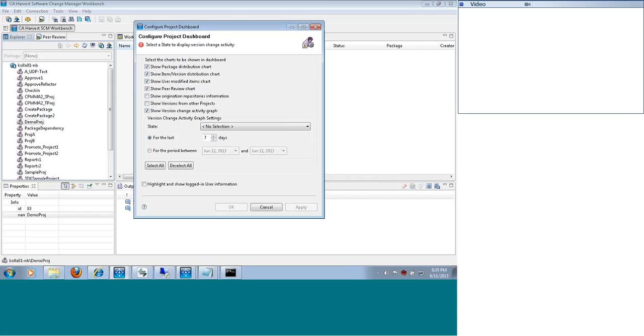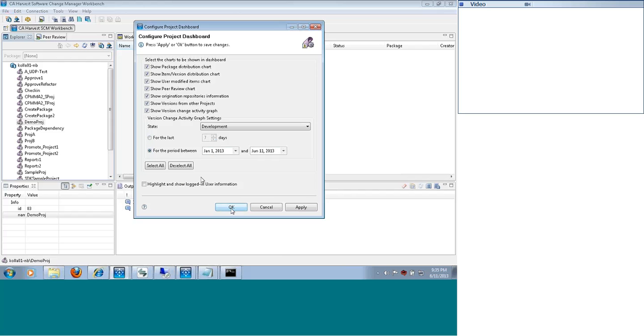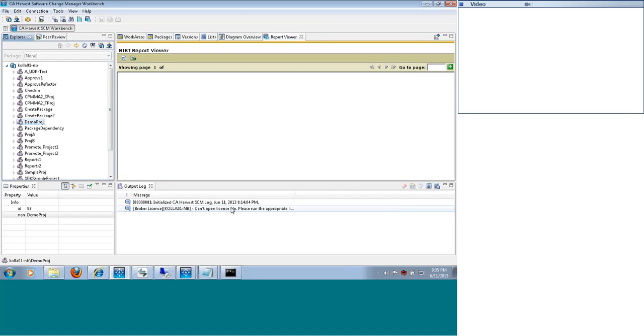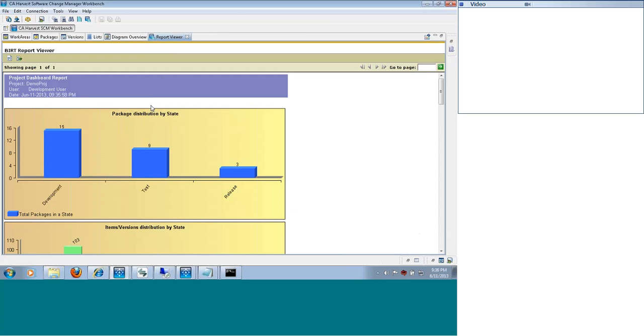So let me choose all of them. Select all, and let me choose some data here. Let's say I want to see the version change activity from January till date. Click OK. As you could see, this is the project dashboard report.